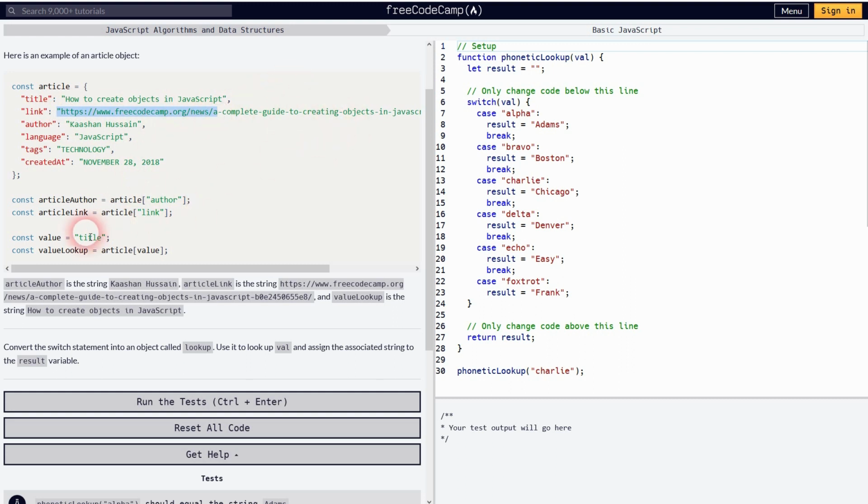Let's look at this example for value lookup. We set it to article value, and value is equal to title. Therefore, how to create objects in JavaScript would now be the new value of valueLookup. Let's convert the switch statement on the right hand side. How can we do it?